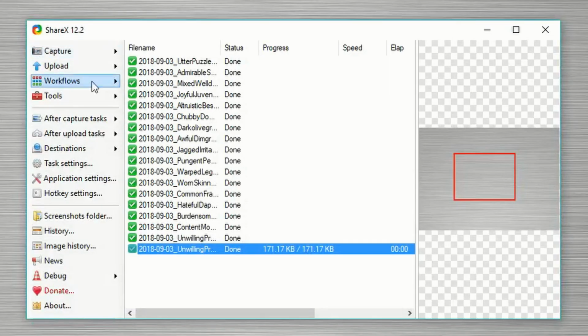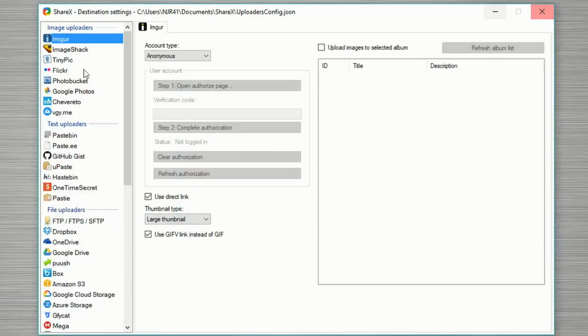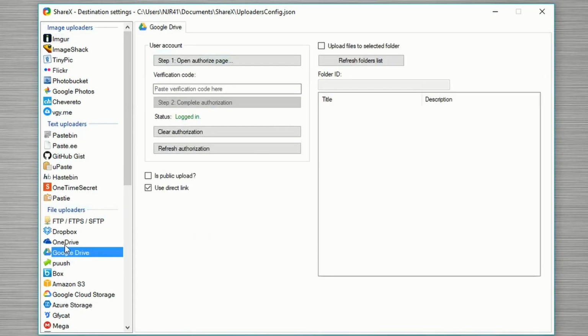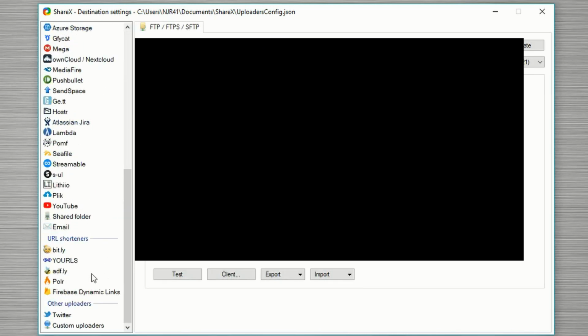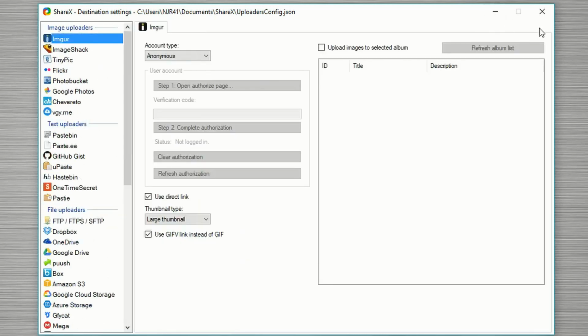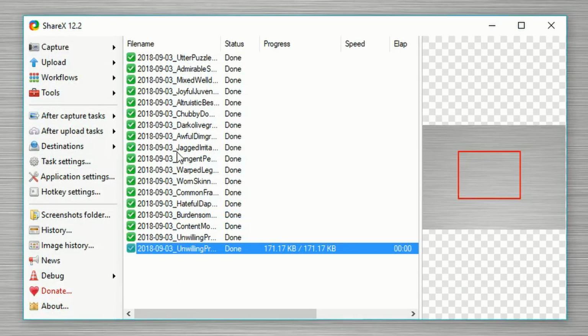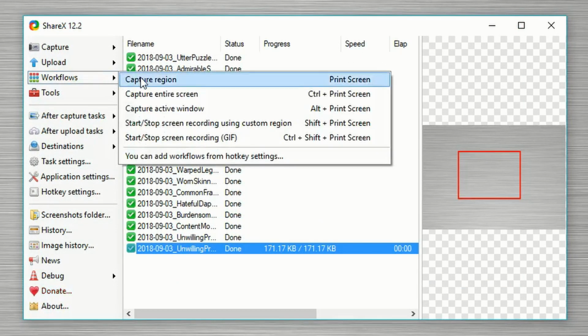Now, you can also configure other uploaders in our destination settings. So just like Imgur, you go to your user account and authorize it. And some other things might have a different one, like our FTP settings, and you configure it like that. Now for our workflow panel, we can change our hotkeys.